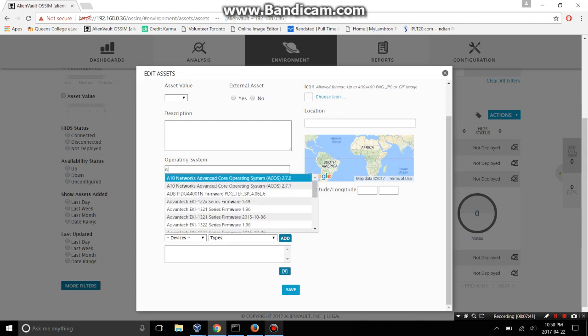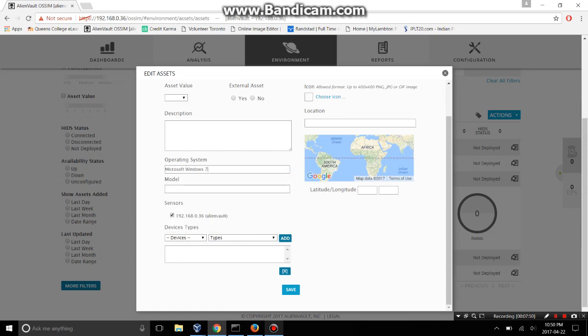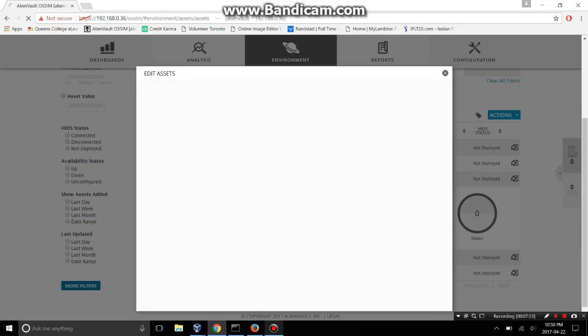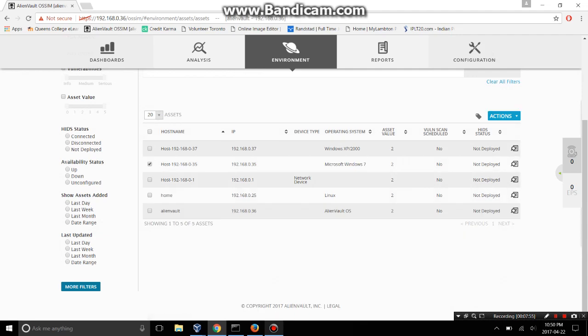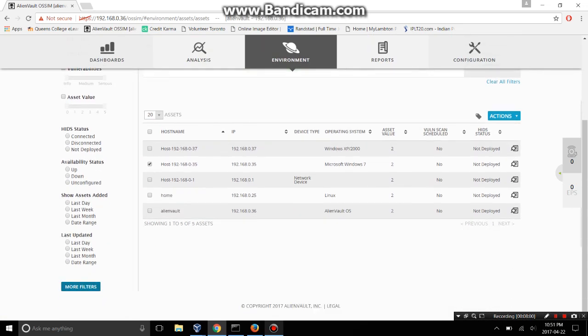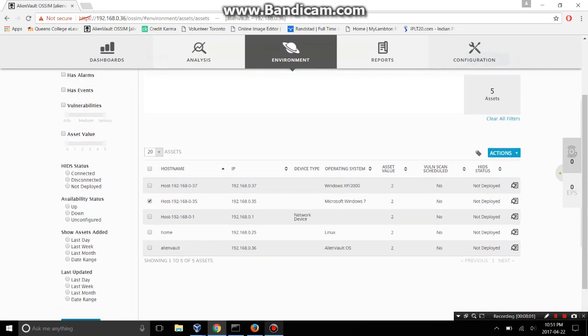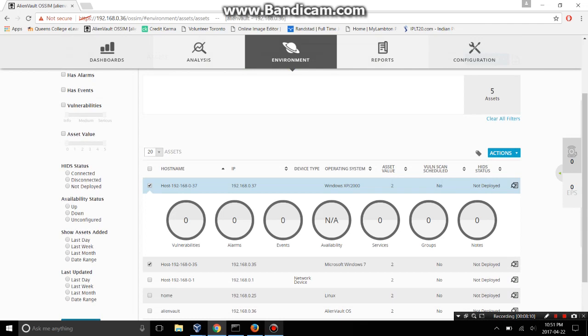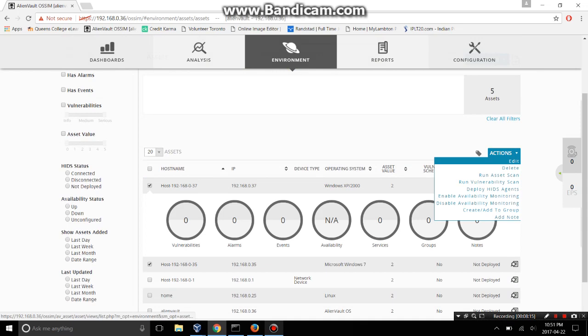Now Windows 7. Okay, I have already configured Windows 10, so I'm taking Windows 7 now. I just have to save this, and now I have assets over here, right? As you have assets now, what I can do is combine these two, this Windows XP or Windows 10, whatever you want. Okay, just edit them.